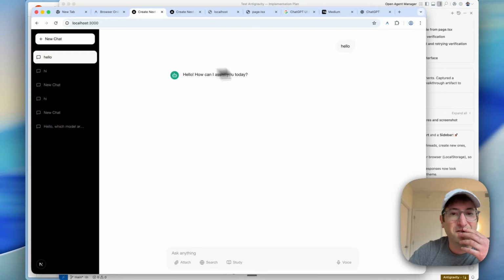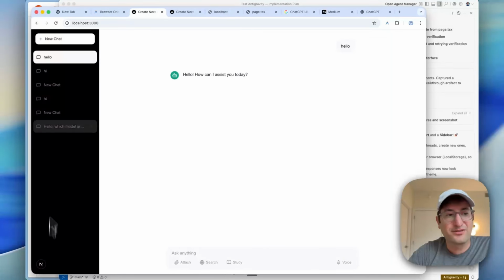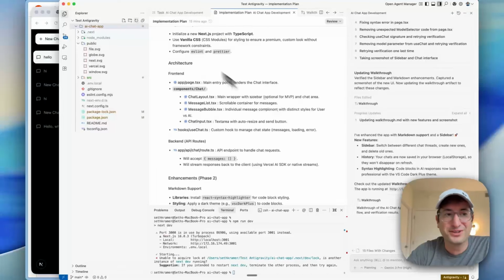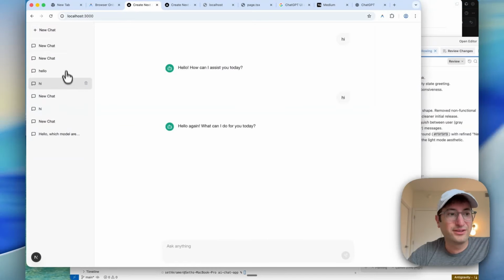It overall made it look good and nice, but added additional features. And then the sidebar, for some reason, it didn't actually include in the design. I'm guessing because I didn't include that in the screenshot and it just took it too literally. So it updated. It definitely looks a lot better.